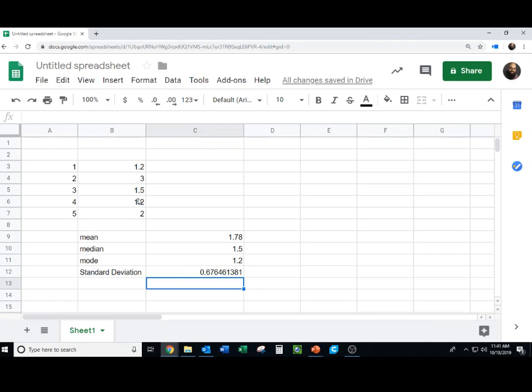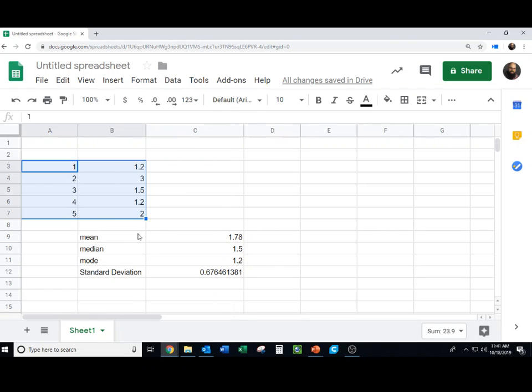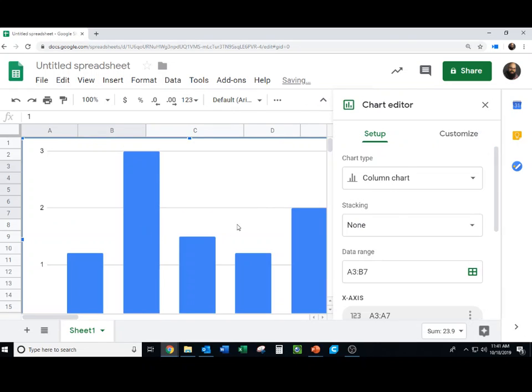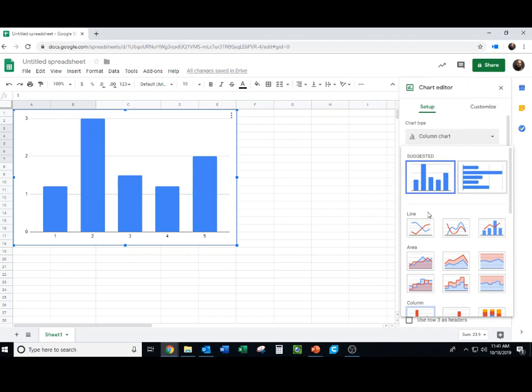So now the last thing that we're going to do is we are going to make a graph of this data. So we're going to highlight this, and then we're going to go to Insert, and then we're going to click on Chart. And we should get some options. I'm going to zoom out a little bit here. So here's our chart. We can customize the different ways that this looks. We are comparing different categories, so this should definitely be a bar graph and not a line graph.